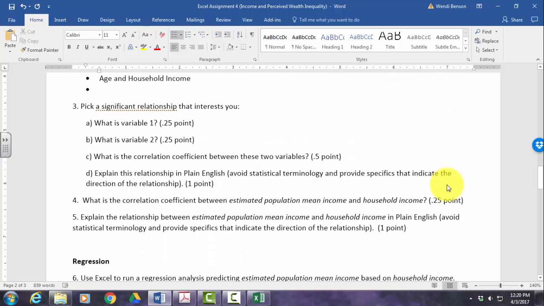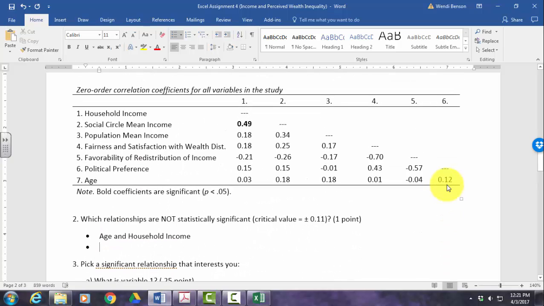And if I wanted to explain that relationship in plain English, since it's positive and it's also strong and significant, I could say those who have a higher household income tend to have friends with a higher household income, or at least they think they have friends with a higher household income. Conversely, because remember, positive relationship, X and Y change in the same direction, so you can have higher X tends to relate to higher Y, or lower X tends to relate to lower Y. You could say those with a lower household income tend to perceive that their social circle makes less money.